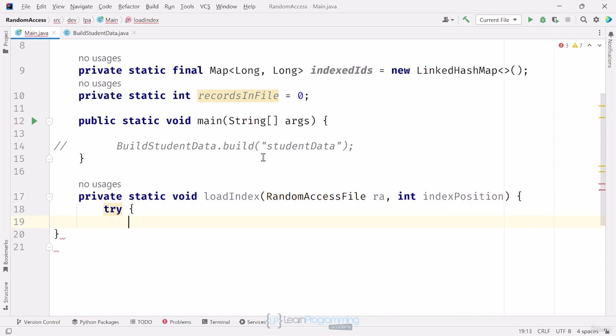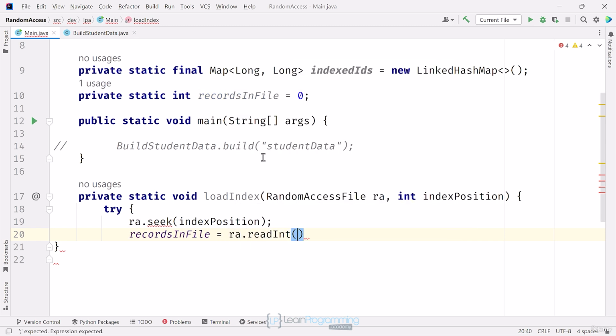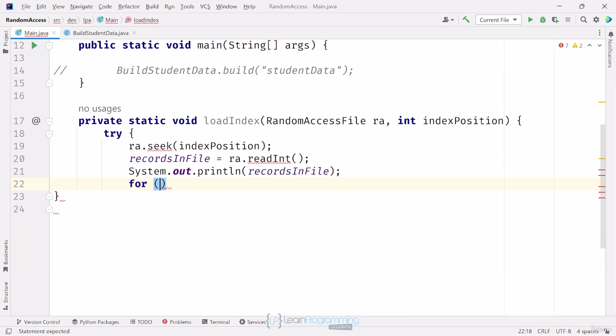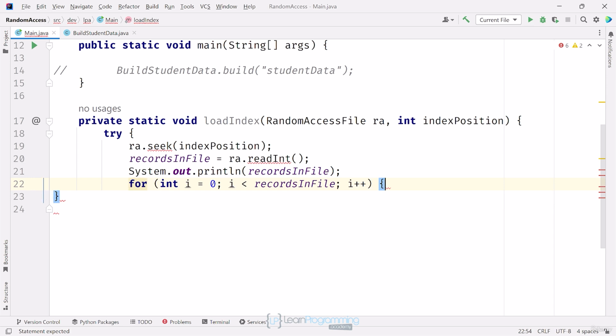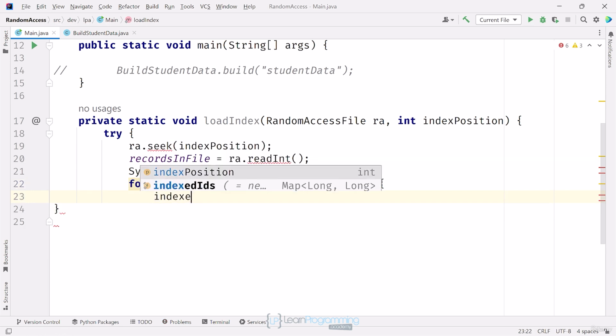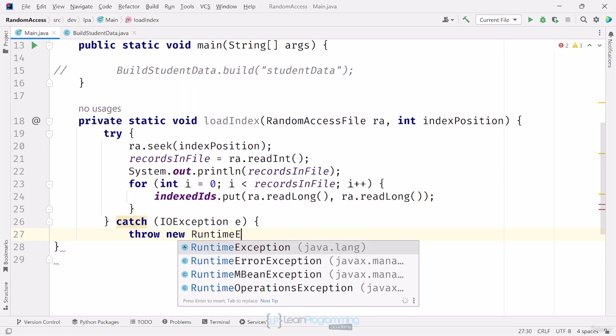I'll need a try block. I'll seek to the starting position, which in my case is really going to be 0. I'll call readInt to get the first data element, the count of records in the file. I'll print that to the console. I'll use that variable in a for loop to determine how many times I should read the ID and the file position. I'll populate my map using readLong to get the key and a second readLong to get the stored file position. And I'll add the catch clause here.